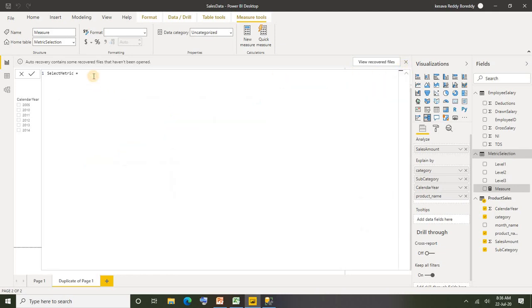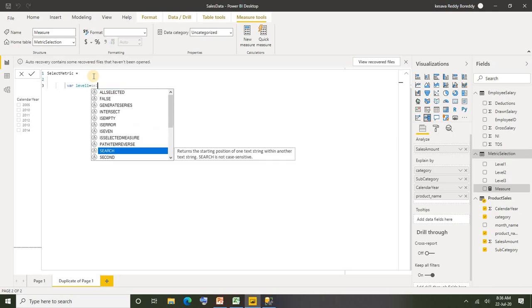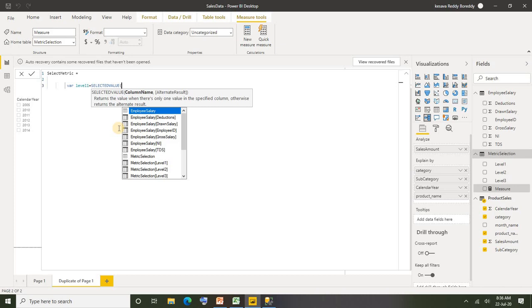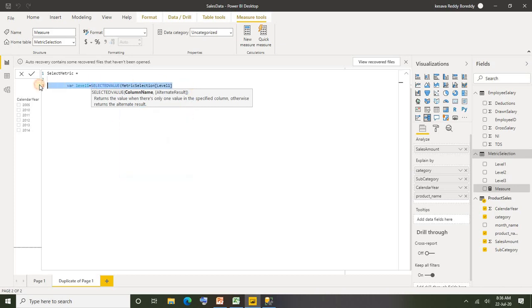Okay, so I need to define some variables here. Level 1: the value for level 1 should be the selected value from field level 1. All right, in the same way let me create two more variables, level 2 and level 3.